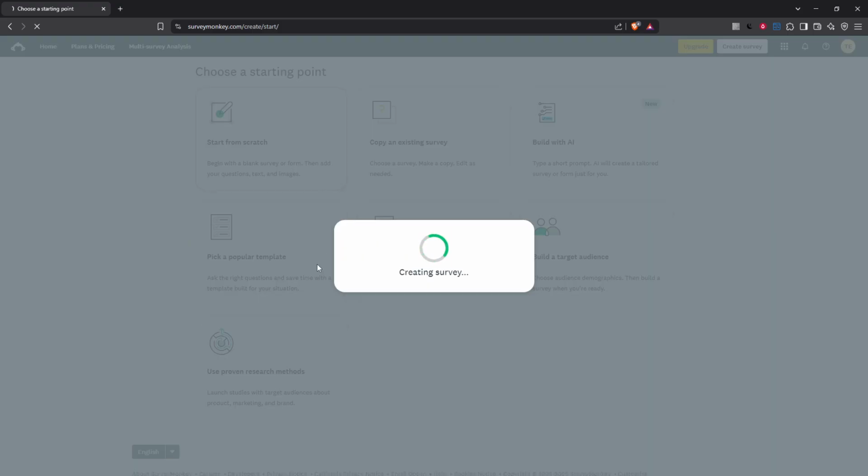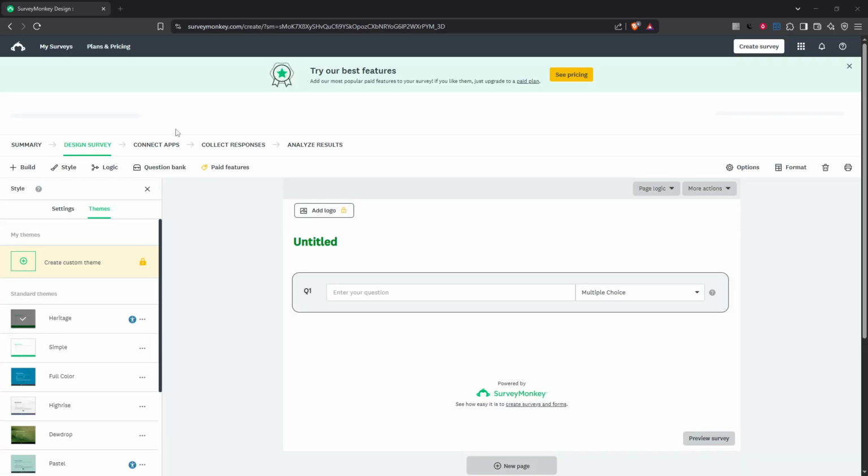Now it's time to name your survey. After that, click Create Survey and your project is officially underway. You'll find yourself in the Design Survey tab, which is the heart of your survey creation process. This is where you'll construct the survey and add all of its content.